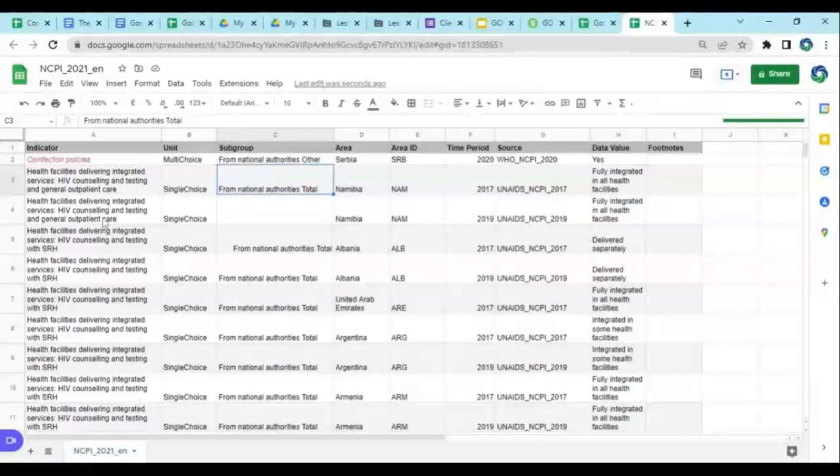Now we have this data. What's this data set about? It has indicators, unit, subgroup, area, ID, time period, source, and all of that. I might want to know the different units that I have. That's where I'll be introducing us to another way of arranging our data and finding meaning with data, which is called data filtering.